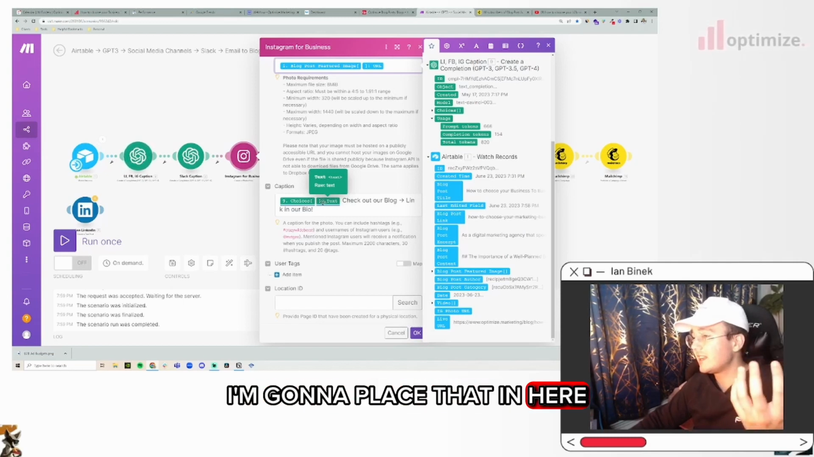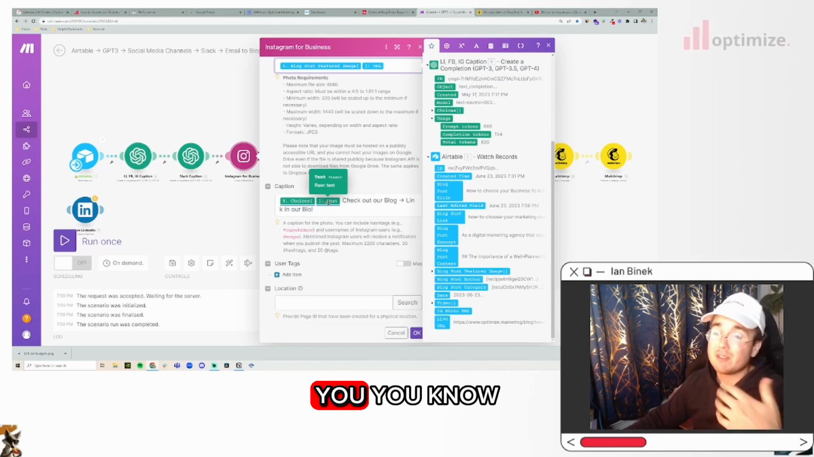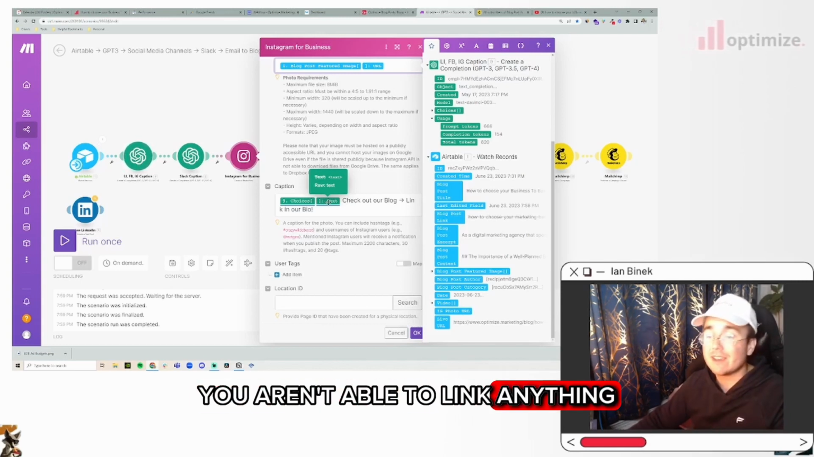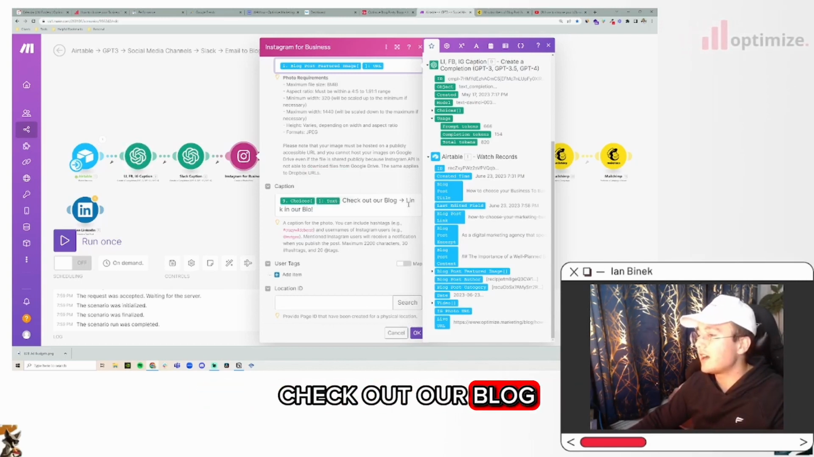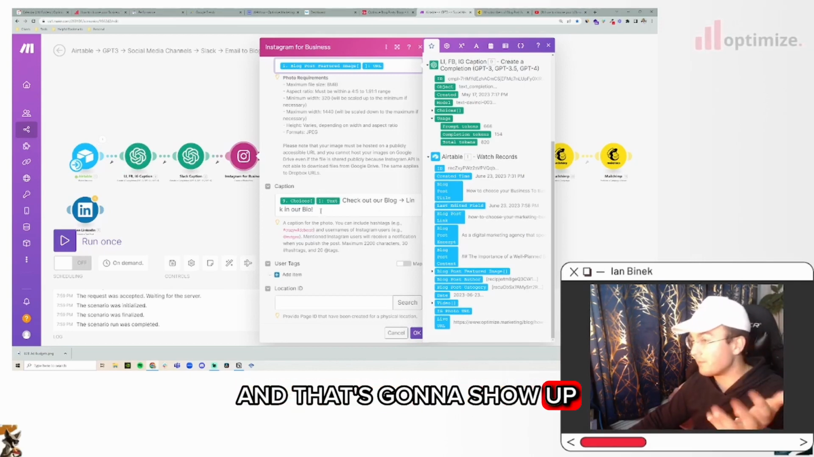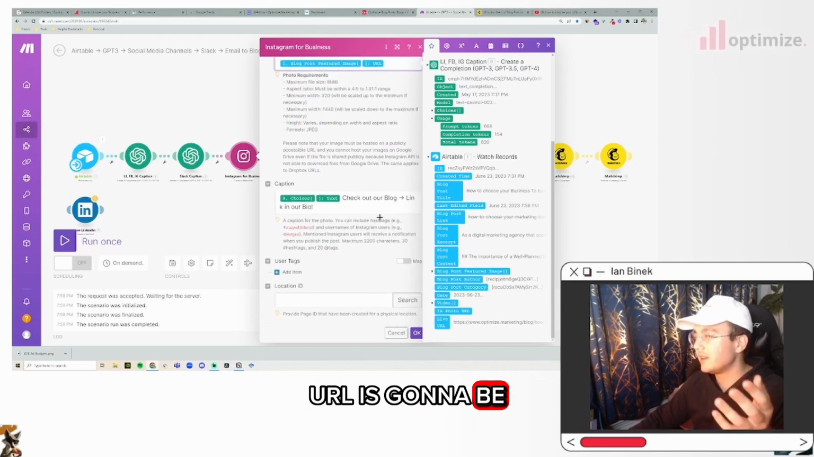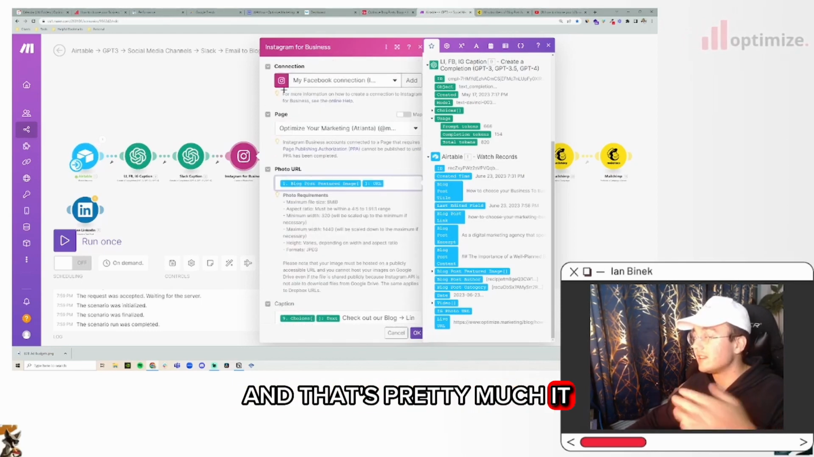I'm going to place that in here, and then I'm just going to put some static text in here, because on Instagram you aren't able to link anything. So I just put in, check out our blog, link in our bio, exclamation point, and that's going to show up. So that's what the caption is going to be, and this is what the photo URL is going to be, and then I just click OK, and that's pretty much it, and this is good to go.